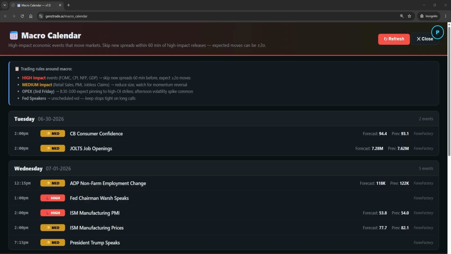High-impact events like FOMC, CPI, and non-farm payrolls skip opening new spreads 60 minutes before and expect moves of 2 standard deviations or more. Medium-impact events reduce size and watch for momentum reversals.